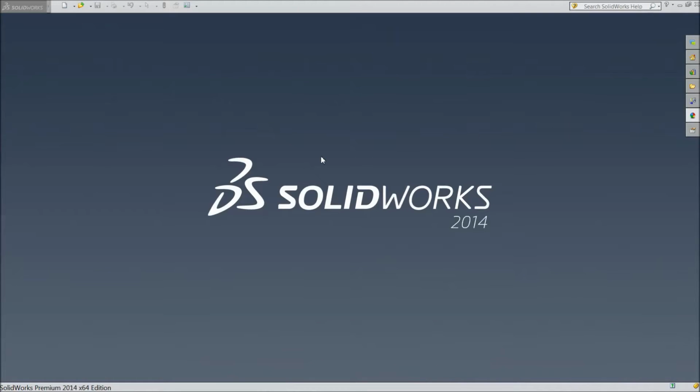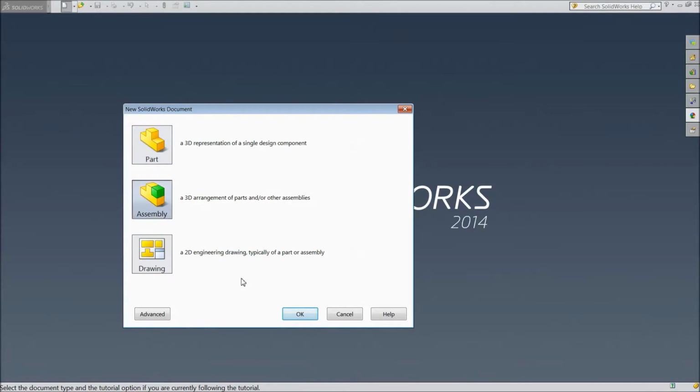Today we are going to assemble the heat exchange piston for a Stirling engine. So let's see how to assemble. Choose new, select assembly, OK.